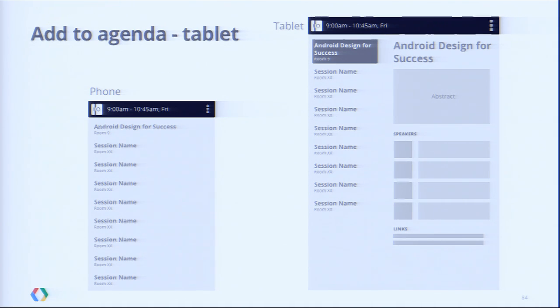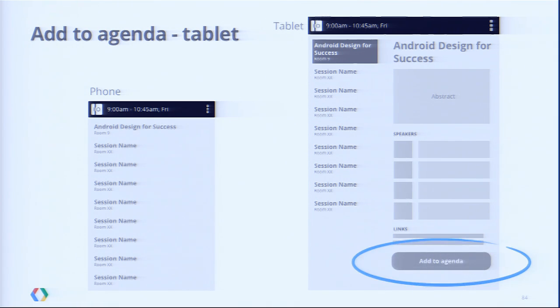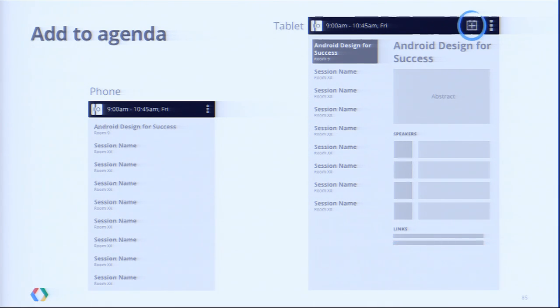So at this point, the tablet lets users see what sessions are available and details for the currently selected session, but we also need to let them add a session to their agenda. So let's add a way to do that on the tablet. One way we could do it is to have a button as part of the session info. Another way we could do it would be to have an icon in the action bar, like you see in the actual app. So now the screen fulfills its entire goal, but there's one more important thing left to do.